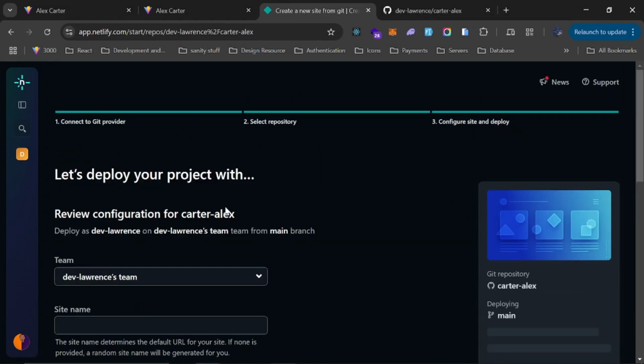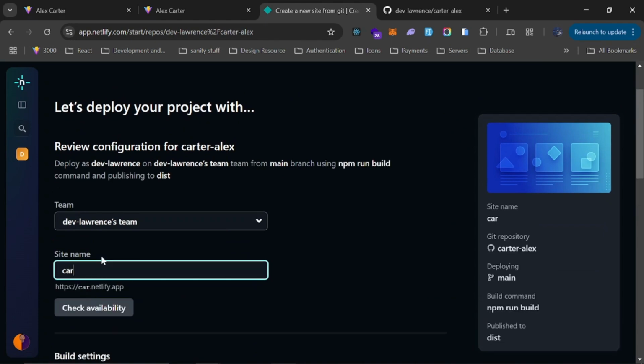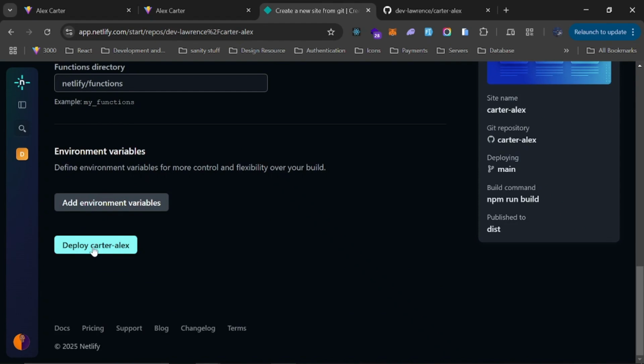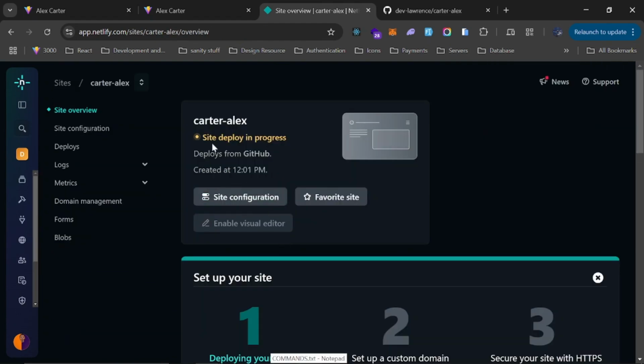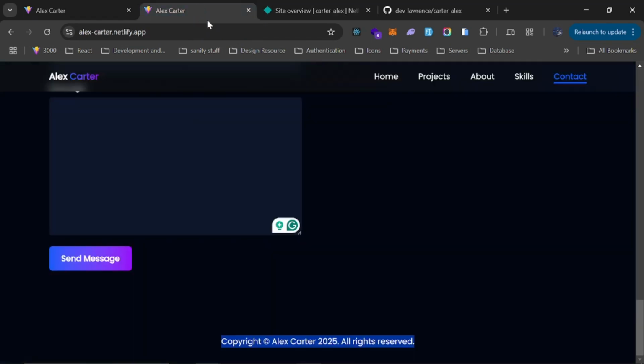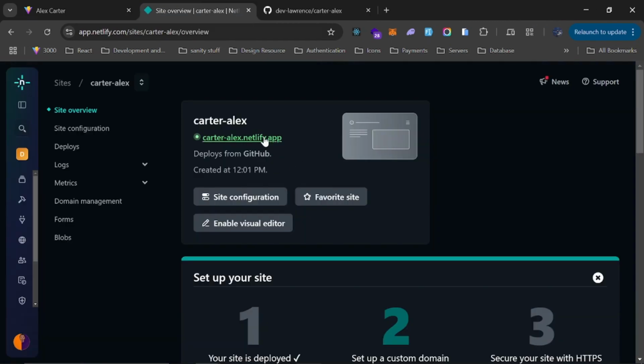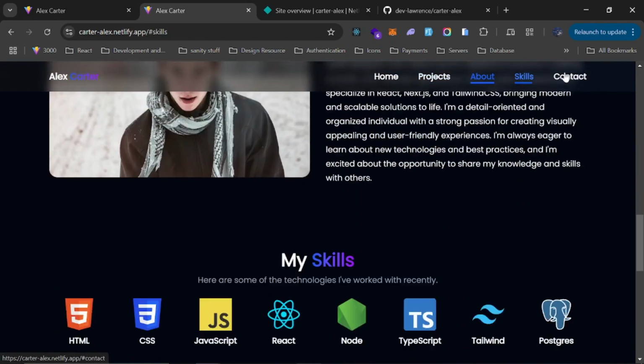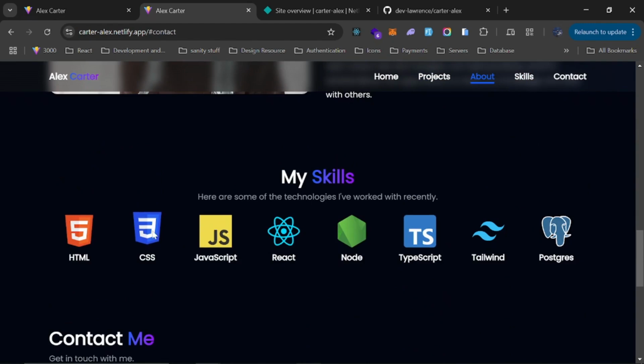So it's this one right here. So select it, and let's give it a site name of Carter Alex. Let's check if it's available. So it's available. So leave all these steps and just click on deploy Carter Alex. So our site deploy is in progress, and I'll come back once it's done. All right, so our website is live. So let me just get rid of this one. I can open this one and bring it right here.